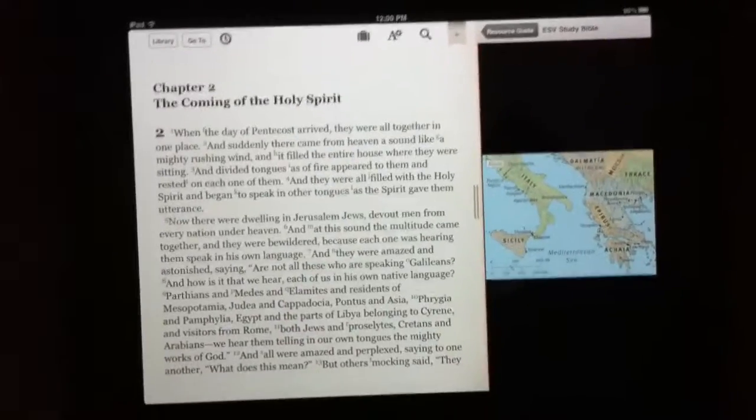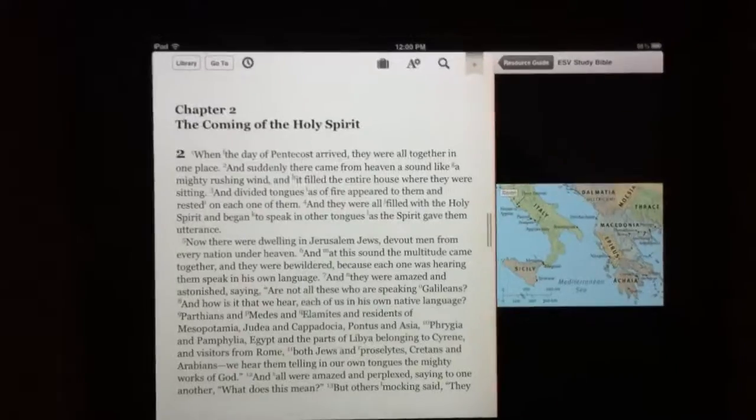There's still quite a bit more if you look at things like parse text and Strongs and things like that. But anyways, I just wanted to give you a highlight of some of the features that I've been using.